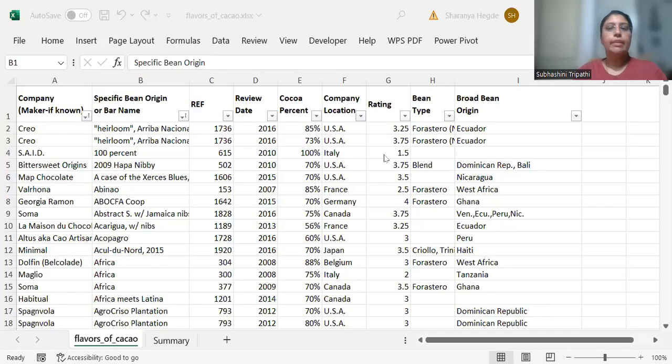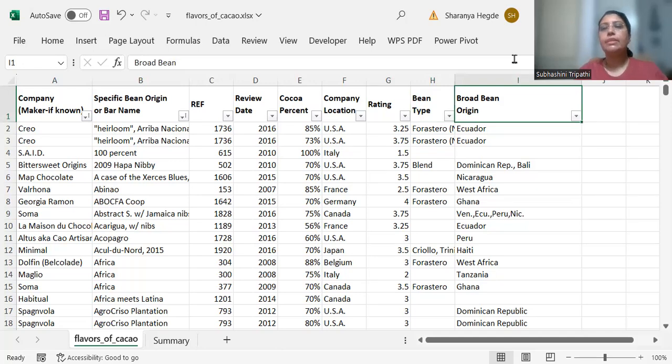So let's look at the data. The data is out here in front of you, and you can see that there is information around the company, the specific bean, the reference value, which is nothing but like a customer ID, a review date, cocoa percentage, company location, rating, bean type, and bean origin. So these are the static fields in the data.